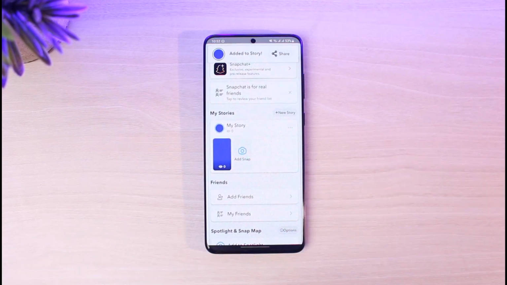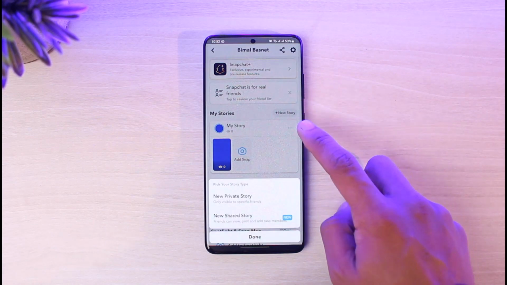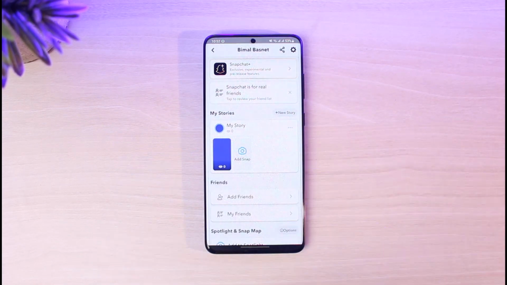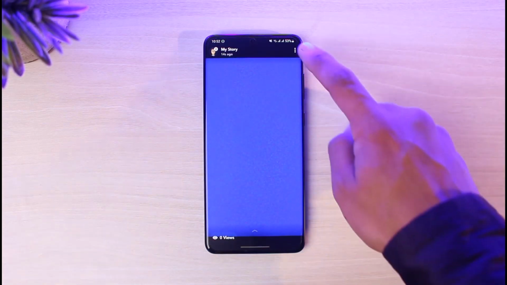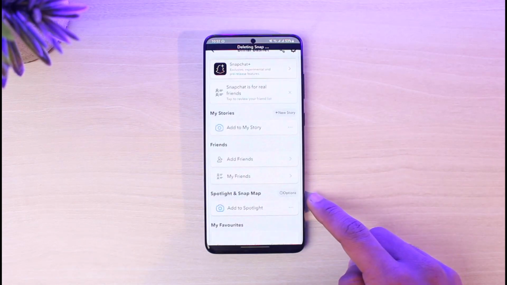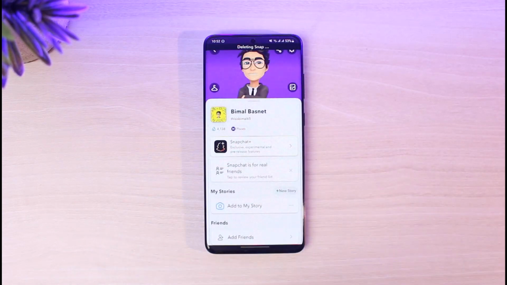If you want, you can also add a private story by selecting the option called New Story, choosing the option called Private Story, and adding only a few friends to this story. But if you now want to delete that story, you can just tap on it, then tap on the three dots, choose the option called Delete, and delete that story. And this is how you can create and delete Snapchat stories.